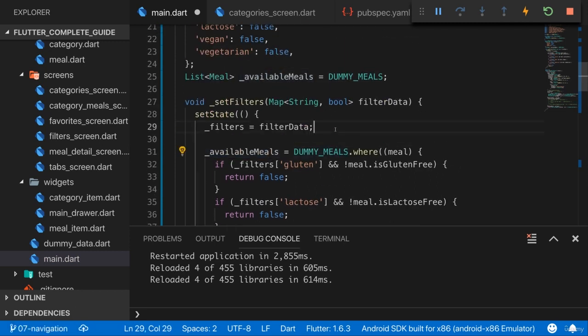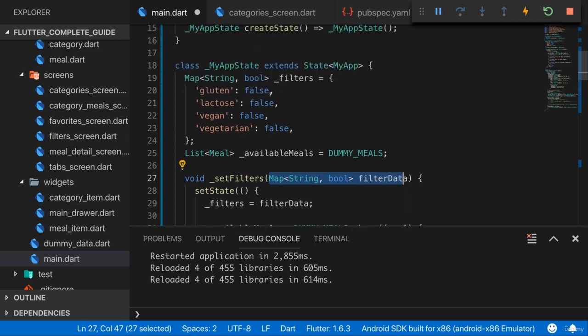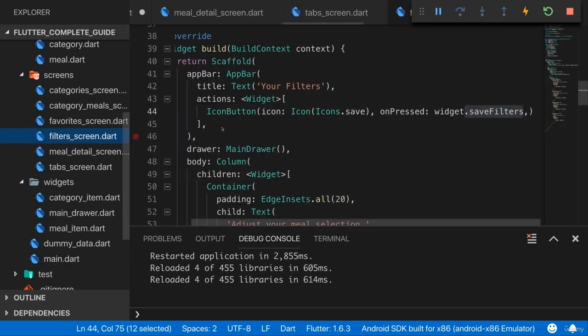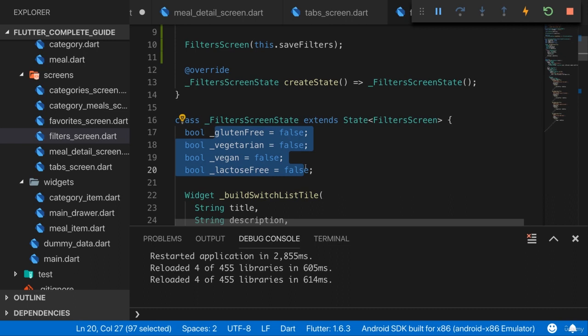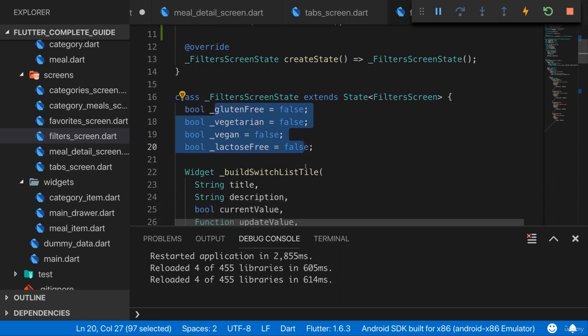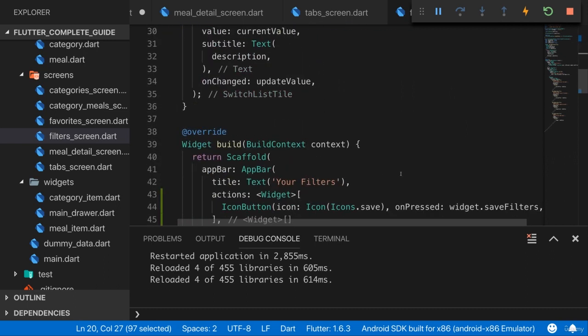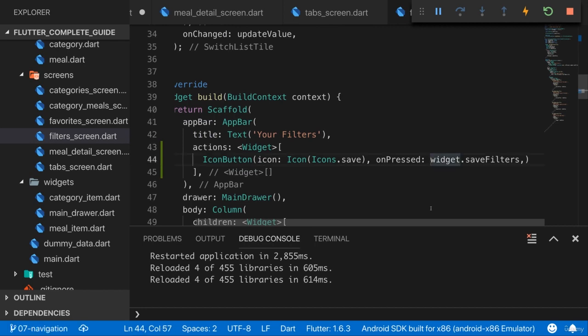That was a lot of talking. Now we can finally wire it up, and for that we need to make sure that set filters receives a filter data map that looks like this map. So we can copy this map and go to the filters screen. And there I'm calling widget save filters. Now actually, of course, I want to do this in a way such that I forward the data I gather in here about which filters the user selected with the switches on this page.